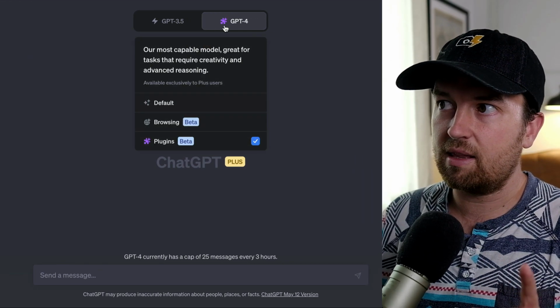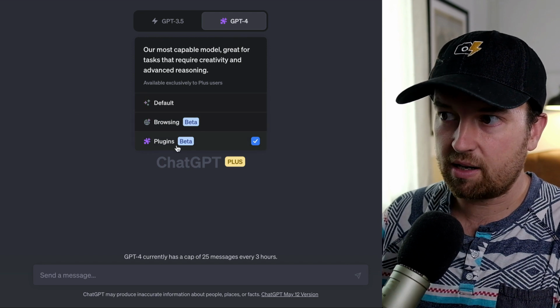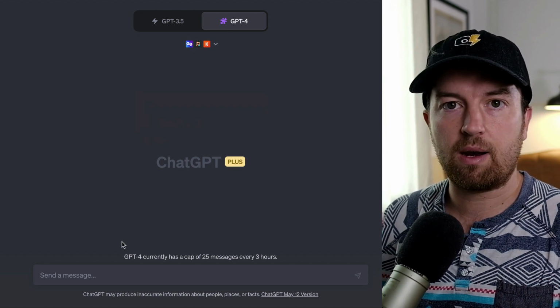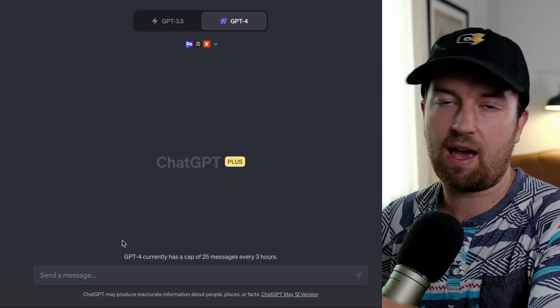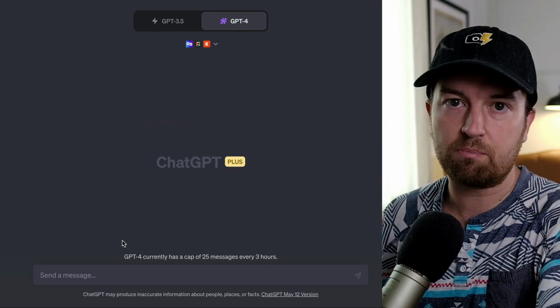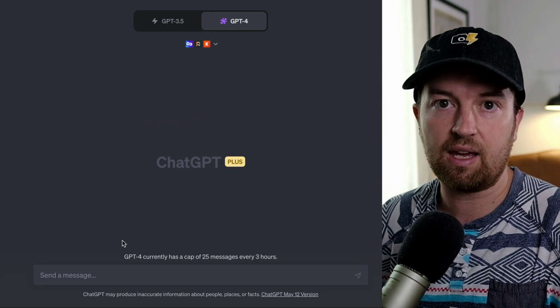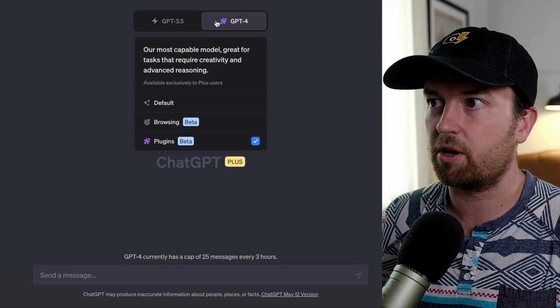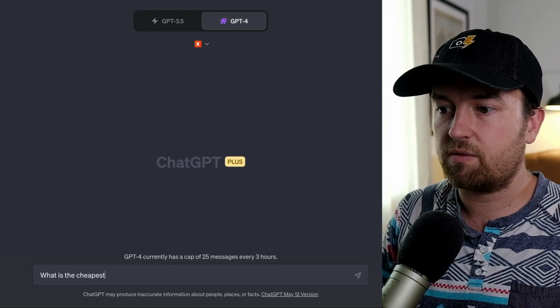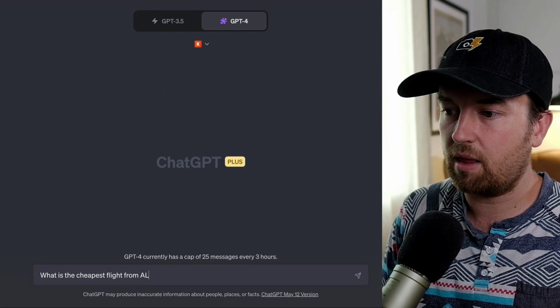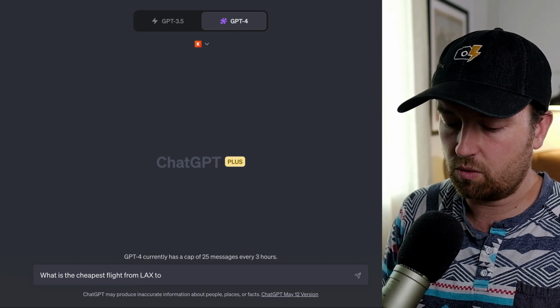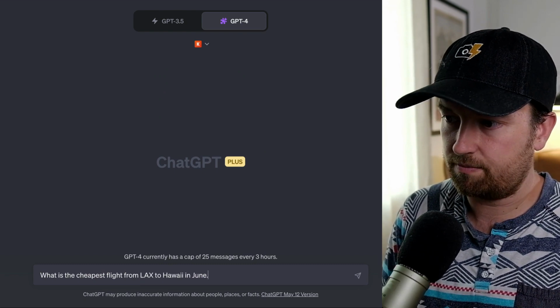But if you are in the GPT-4 plugins mode, then you just write a prompt, and if it has something to do with one of these plugins, that plugin will kick in and start to work for you. What is the cheapest flight from LAX to Hawaii in June?